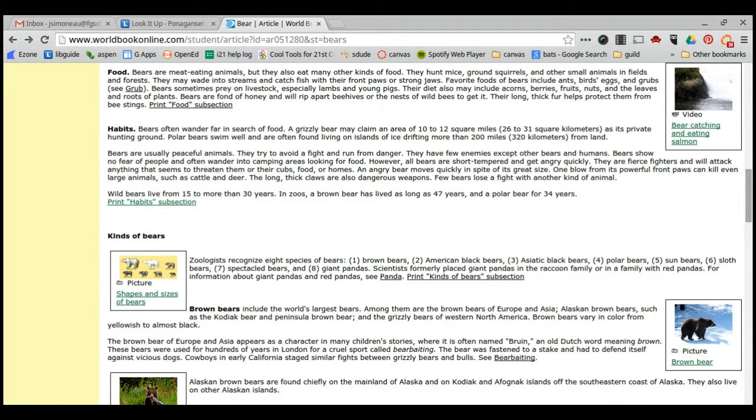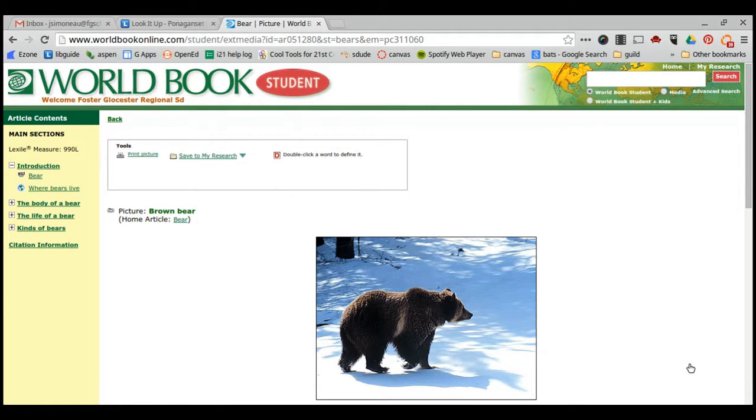What that means to us is that inside this version of World Book Student Encyclopedia, we're going to be able to hear and see things that we wouldn't get from reading the print version of the encyclopedia. For instance, we are used to seeing pictures. Clicking on this picture of the brown bear.